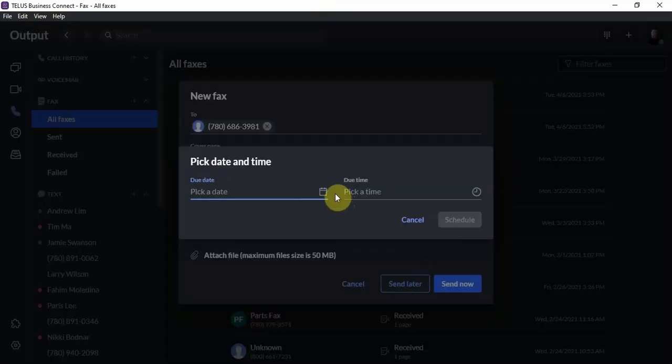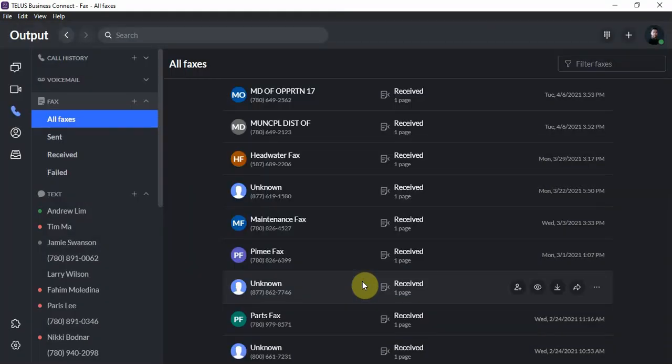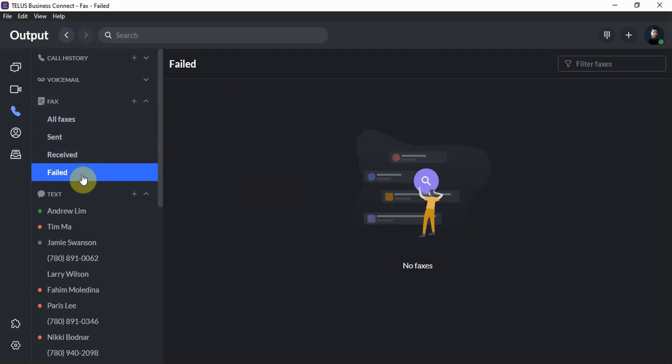If you're needing to schedule this for another time, you can go ahead and pick a date and a time when you want to schedule the fax for, and then click on schedule, and that fax will go through when you scheduled it. In addition to that, if you have any failed faxes, you can always just click on the failed section to see what the issue was or resend it.